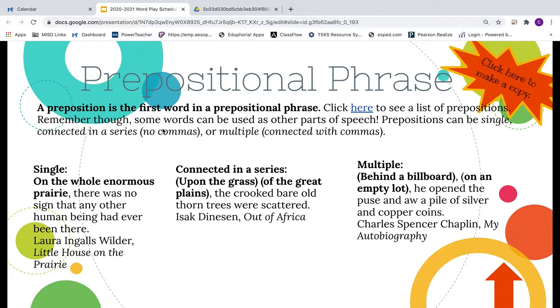For a prepositional phrase, the main purpose is that it adds extra information about the subject of a sentence. And it can come in variations of a single prepositional phrase, prepositional phrases connected in a series, and multiple prepositional phrases within the same sentence. So here's what I mean.